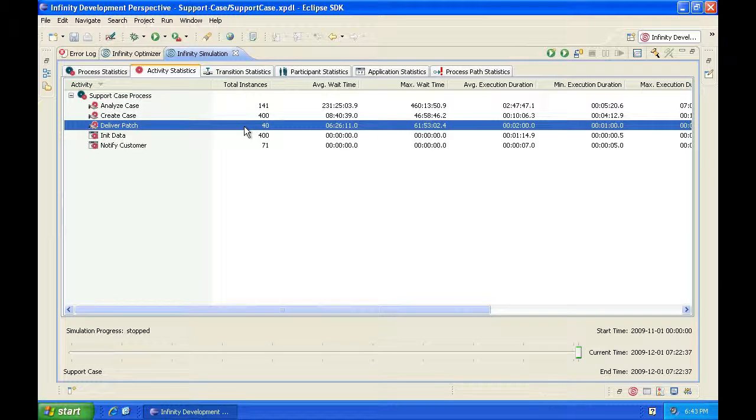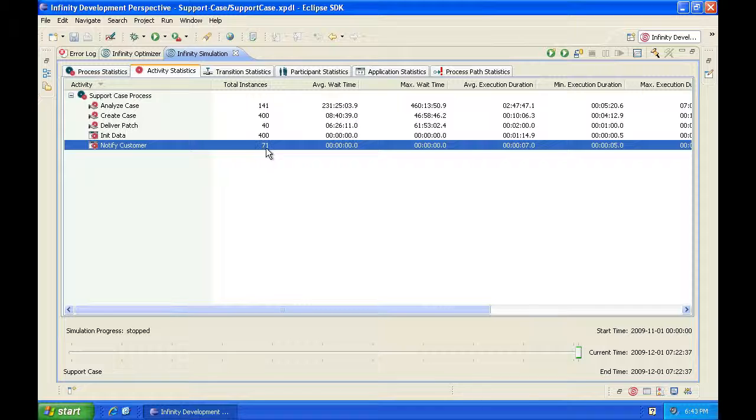Finally, we have delivered 40 patches to the customer, and we have told the customers 71 times that we would not solve their problems. The latter step, again, is an automated step, so it doesn't take a lot of time. So, in brief, what you can see here is that we have a simple help desk problem and we have bottlenecks in our problem that need solutions.